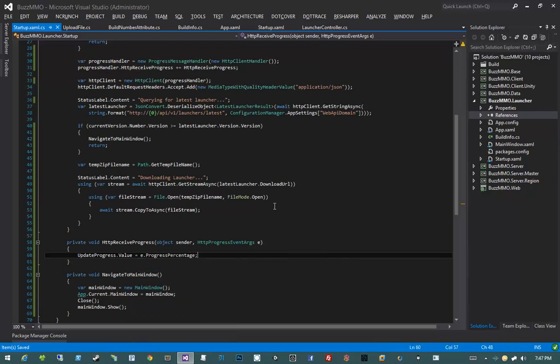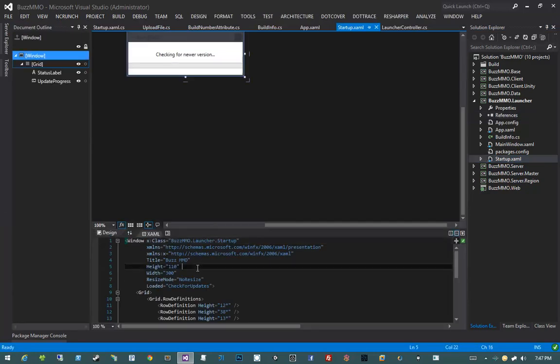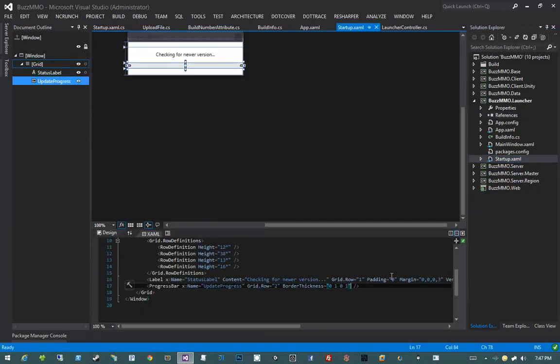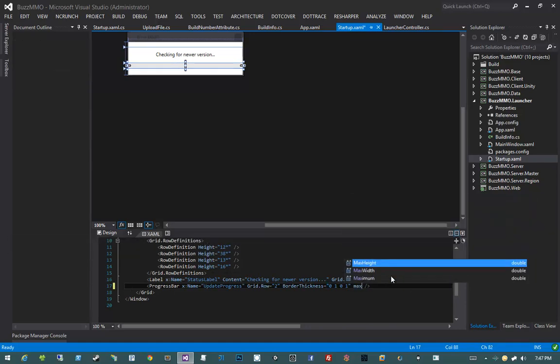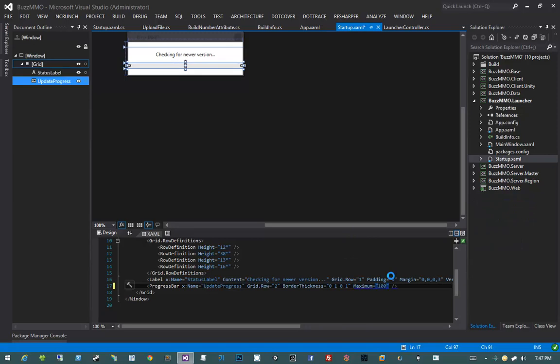But we have two problems. First problem is that our updateProgress doesn't have a max value set. Our updateProgress doesn't know the extents of what is considered an empty or full progress bar. Let's fix that problem first. I'm going to jump back into my startup.xaml window, and I'm going to scroll down to my progress bar. And at the end of it, I'm going to add an attribute called Maximum, and Maximum is going to be set to 100. Meaning if the value was set to 100, the progress bar would be completely filled. If it was set to 0, the progress bar would be empty.